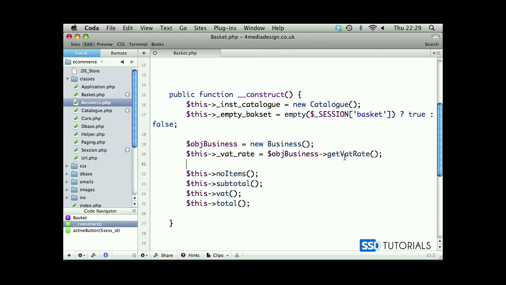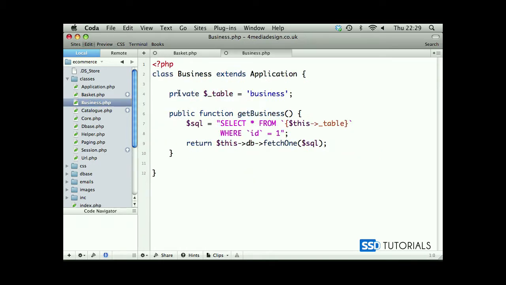Okay, now we need to get our VAT rate, or tax rate if you're not familiar with VAT. If you open our business.php file, after our get business method, let's create a new one: public function getVATRate, and open a curly brace.